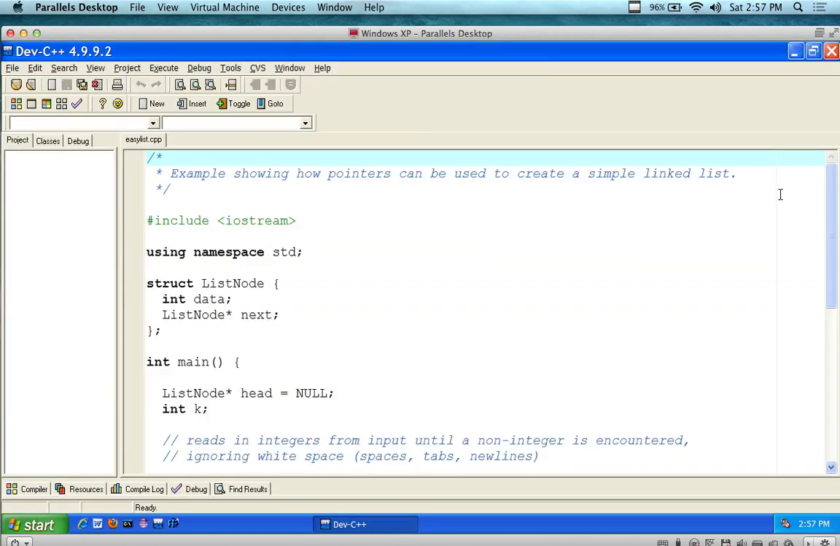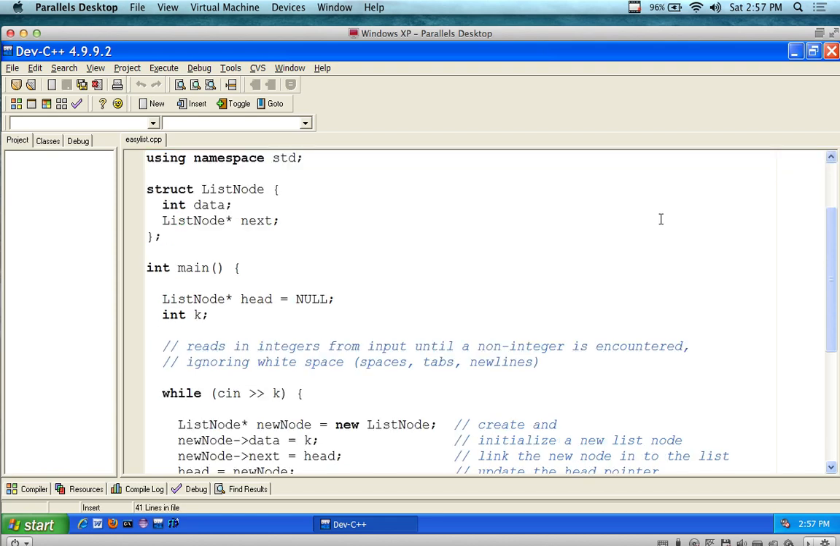Don't worry, I will include these as well on the website. So again, we have a list node. And list node has an integer data, and it has list node next. All the nodes look the same. And so in main, we have list node head is equal to null, creating the head. This one does not allocate a piece of node, does not allocate anything for the head. It just keeps an extra head pointer and points it to the start of the list. So we don't store any data under there. Read in integers from the input until a non-integer is encountered, ignoring the white spaces.